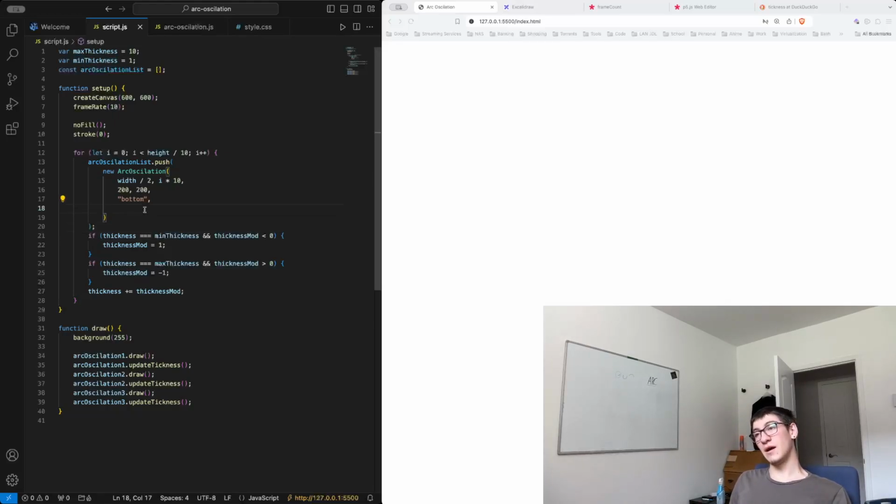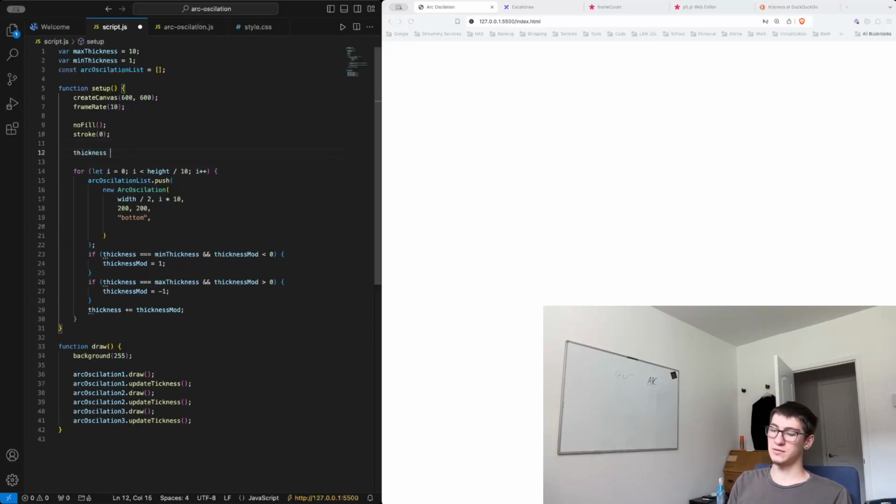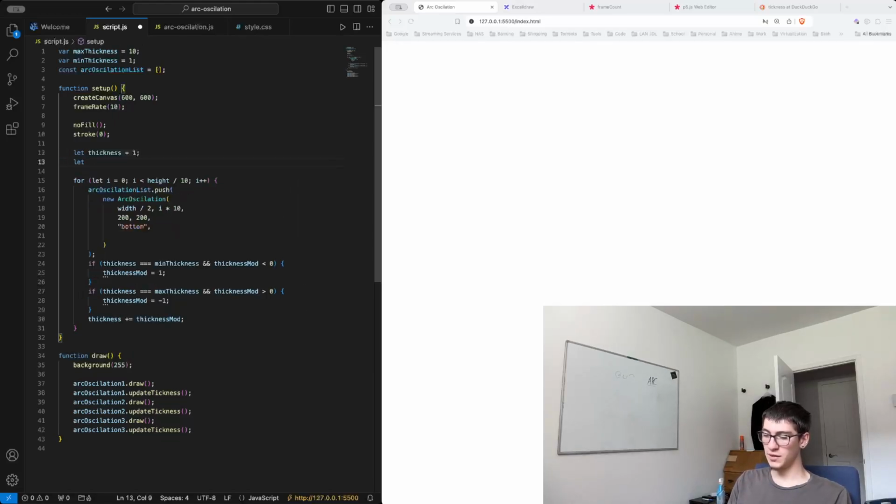All right, now these we can just define here, right? Let's do thickness equals, I don't know, 1, and let mod thickness mod equals 1. It doesn't matter, that's fine. Okay, this should create these properly. Oh, no, not true. There you go. These should be created properly right now.